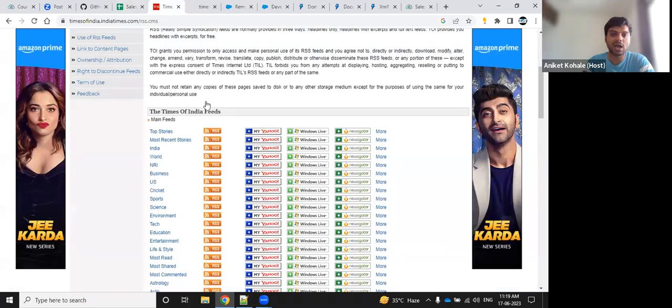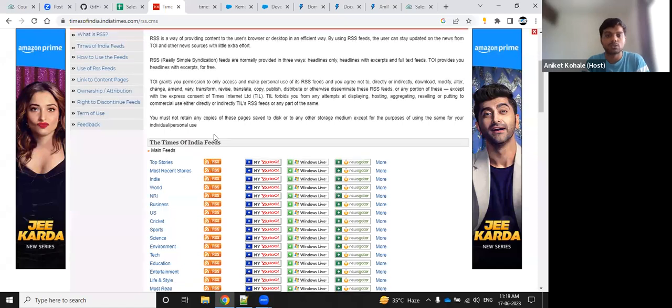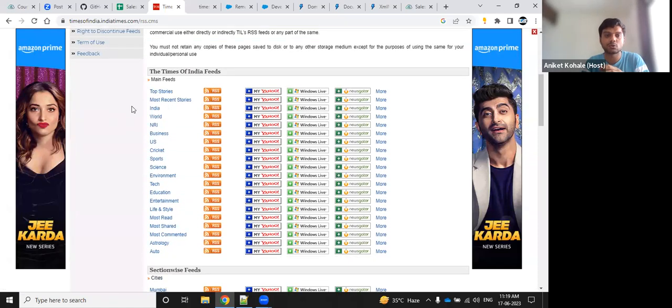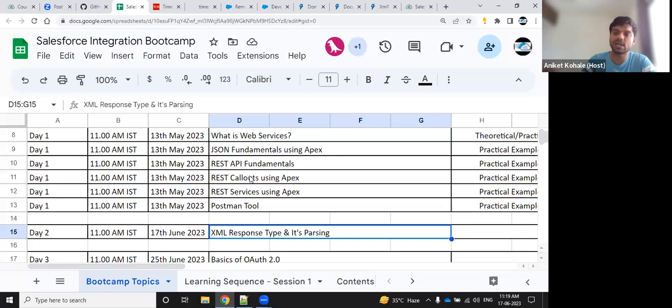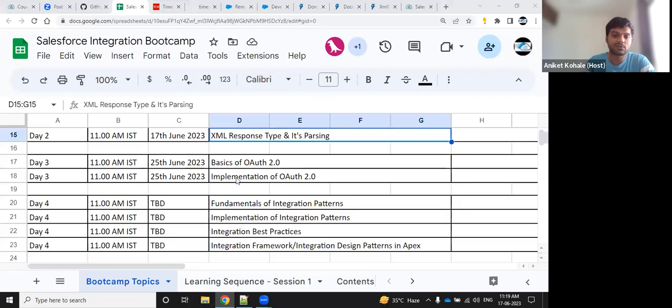The Times of India provides an RSS feed API for its news services. These are XML-based public URLs that we can hit using HTTP callouts, and they are called RSS feeds. We will integrate the Times of India RSS feed with Salesforce, and I will give you an idea of how we can do XML parsing with that. We have a couple of things to understand, and that is today's part. In the next session, next week, we are going to talk about authentication fundamentals.